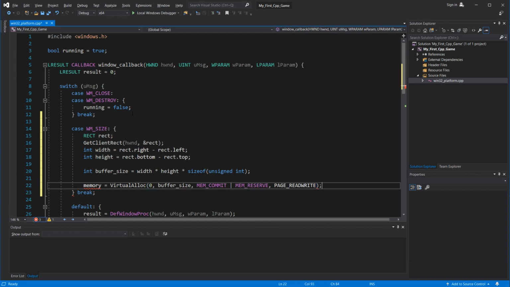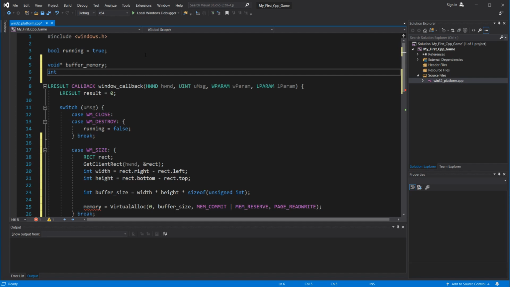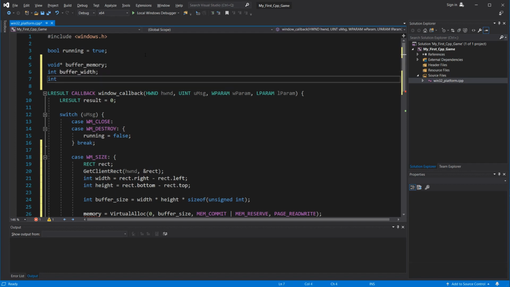And this memory we're going to take is a void pointer, which means that it's a pointer to somewhere in memory that we don't care about the type of. Since we need this pointer to be persistent across different functions, we're going to create it as a global for now. And we're also going to create the width and height as globals.